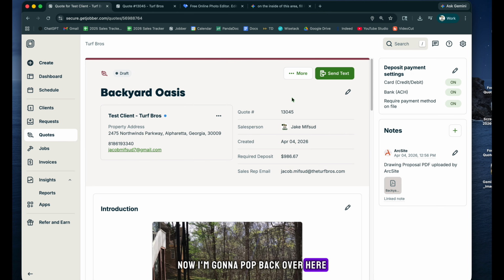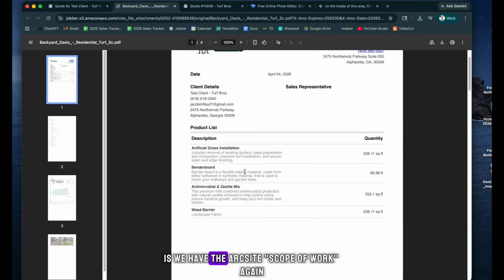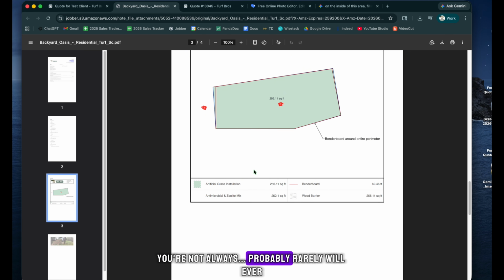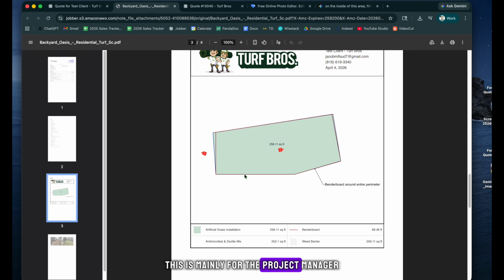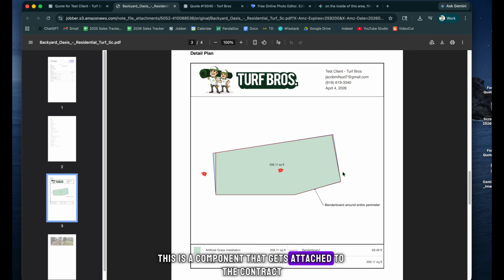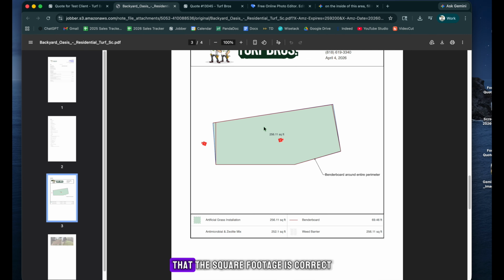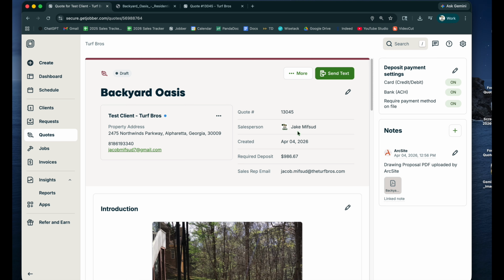Now I'm going to pop back over here and show you one thing that is attached to the quote, which is really neat: the ArcSight scope of work. Again, you'll probably rarely have to show this to the customer specifically. This is mainly for the project manager and for the crew, as this is the work order. This is a component that gets attached to the contract. So when they do move forward, we send over a contract to them, which will be a separate video. This is going to be included on there, essentially getting their signature that the square footage is correct, where it's going to be installed, X, Y, and Z. So this all looks good.